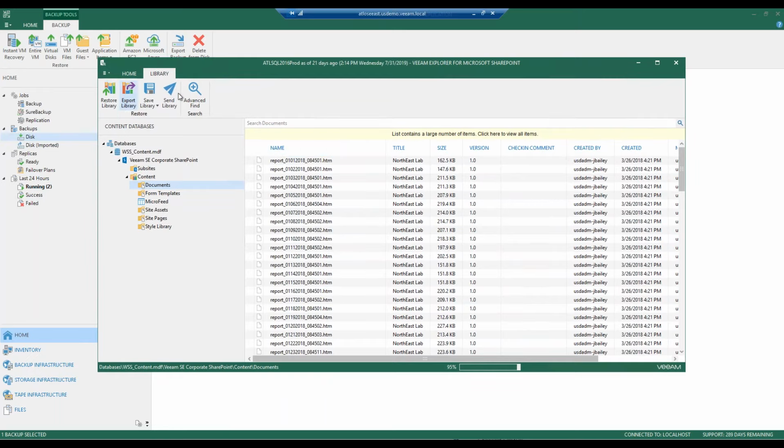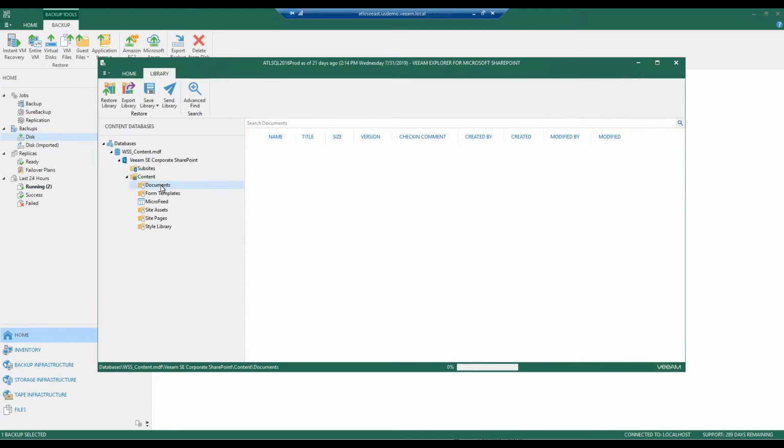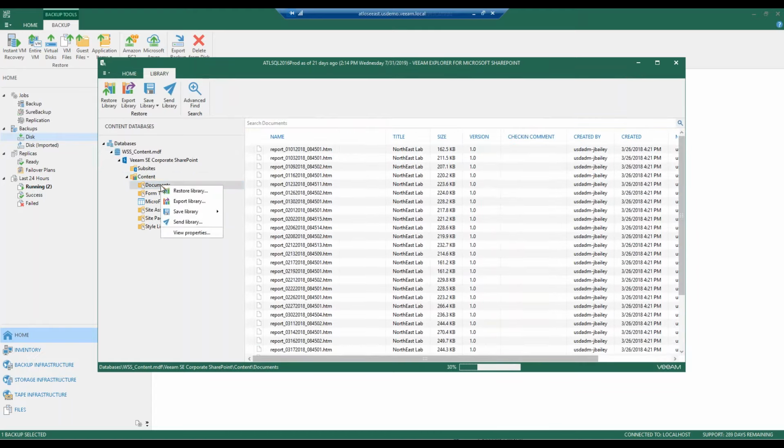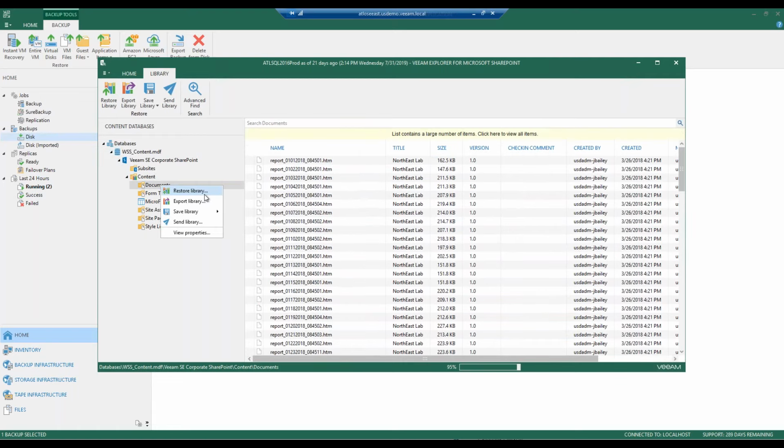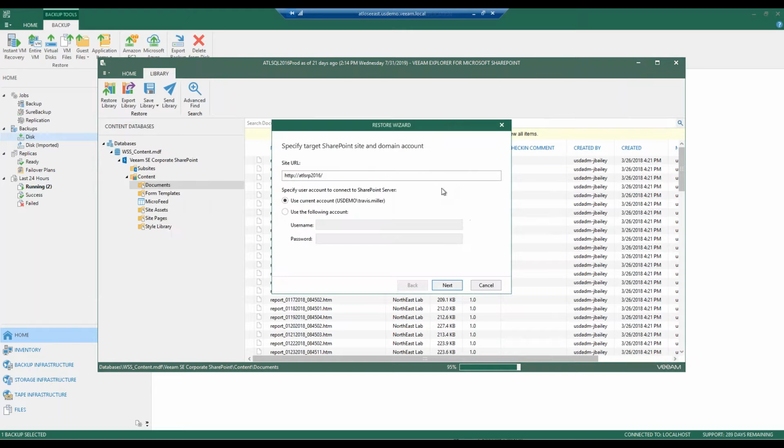So this one, same thing. We can restore, export, library, save it directly, send it as well. Same thing with the send across all of them. SMTP is required for configurations for documents. So if I want to do this, on this one I'm going to restore the entire library. I just went through and deleted a couple random items earlier. So I do restore library. I select the SharePoint site that I'm going to restore from, account again.